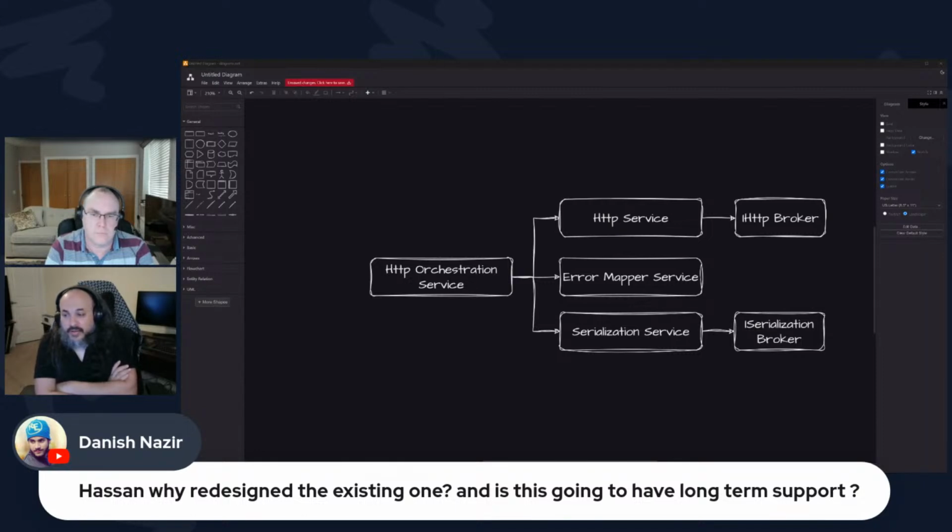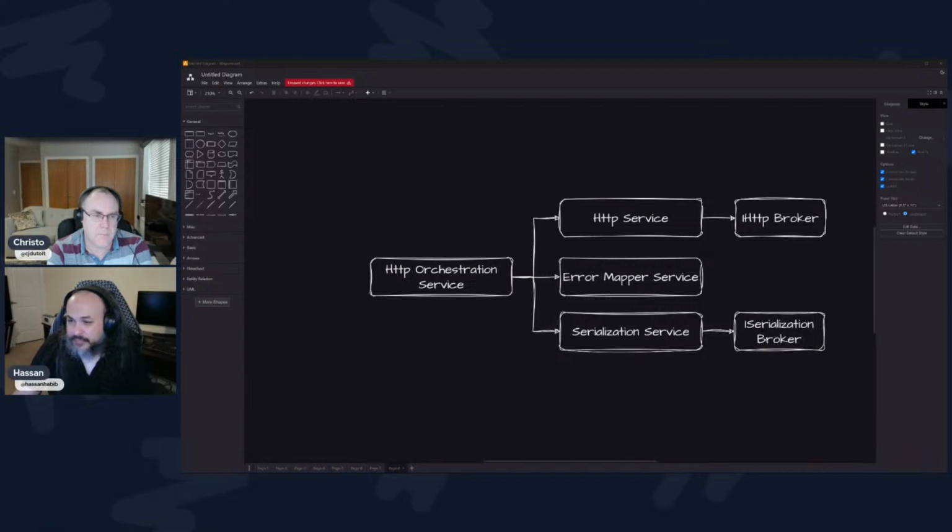Is it going to have long-term support, Christo? What do you think? I think it should. Definitely most of our stuff has. I think we'll aim for supporting all the frameworks that Microsoft actively supports. So I'm thinking .NET Standard 2 and then .NET 8 up. Yeah, I agree. Sounds good to me.